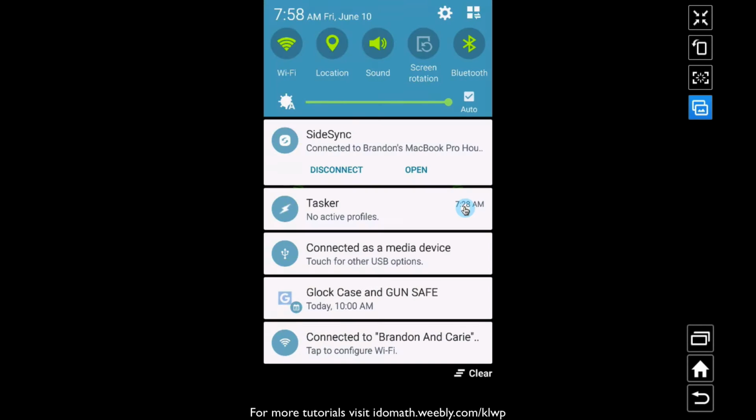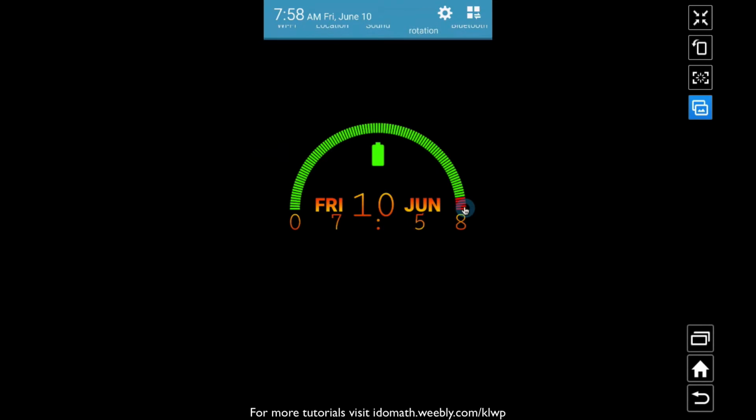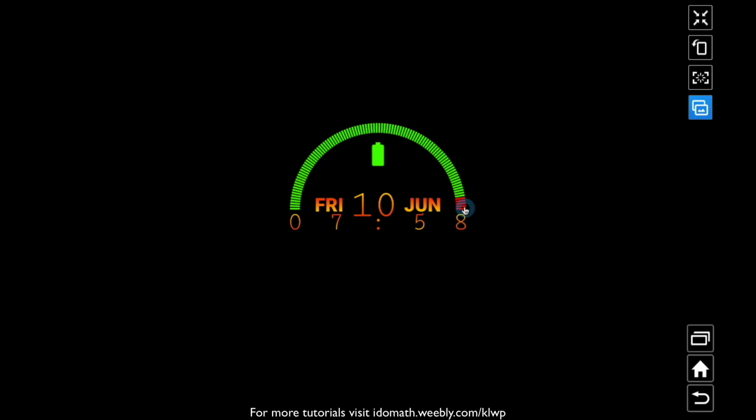And if I scroll down, let me scroll back up real slow. Maybe you can see my battery up there at the top of the screen. Maybe you saw it for a split second. But it is 95%. So that's 95% of this half circle covered here.